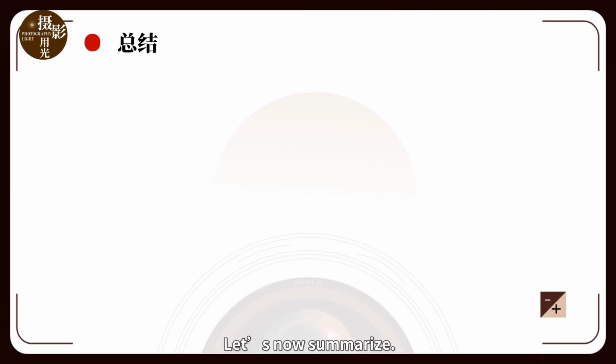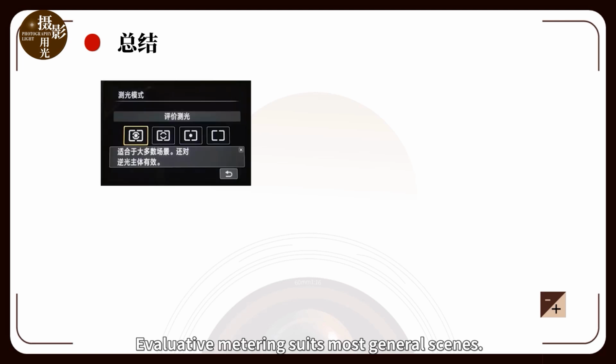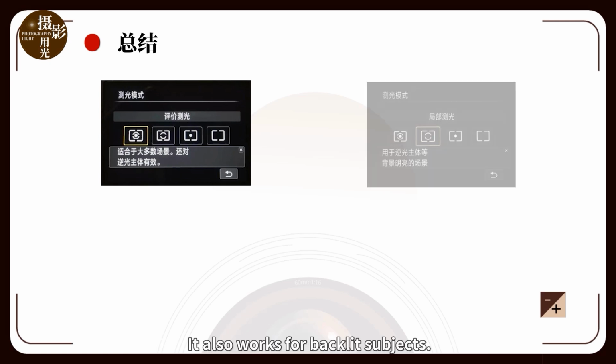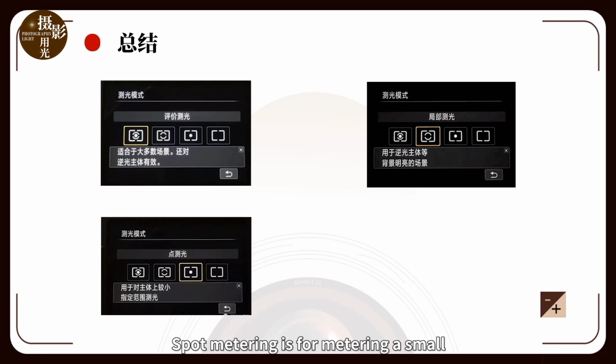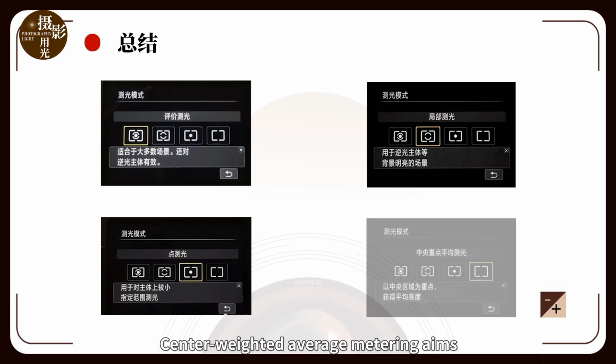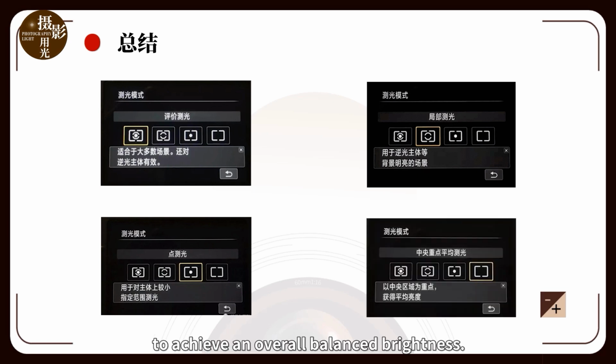Let's now summarize the advantages of these metering modes. Evaluative metering suits most general scenes. It also works for backlit subjects. As for partial metering, it is used for backlit subjects against bright backgrounds. Spot metering is for metering a small, designated area on the subject. Center-weighted average metering aims to achieve an overall balanced brightness. It emphasizes the central key area.